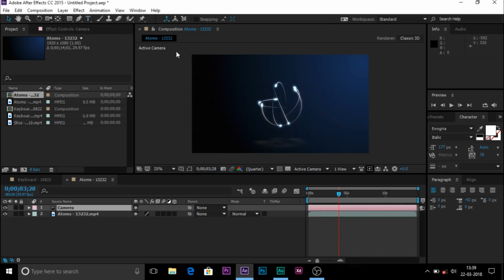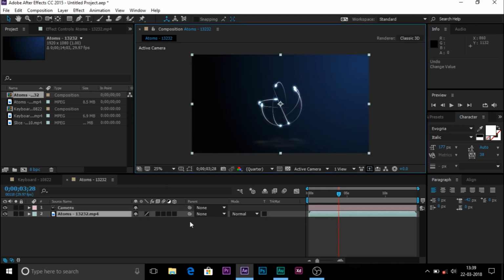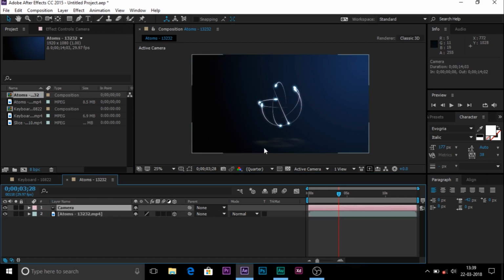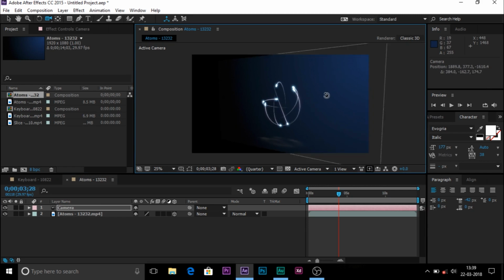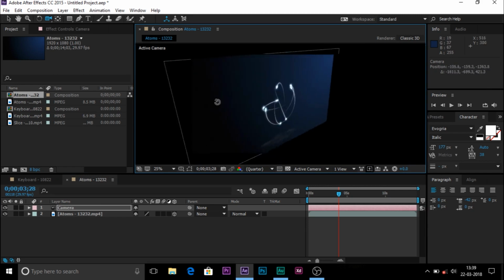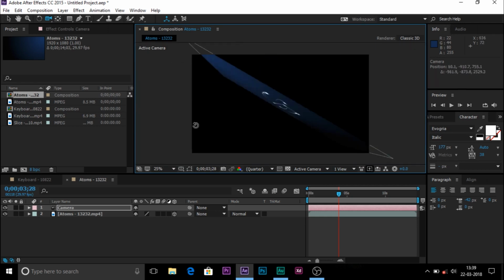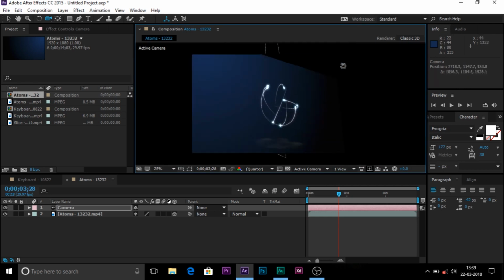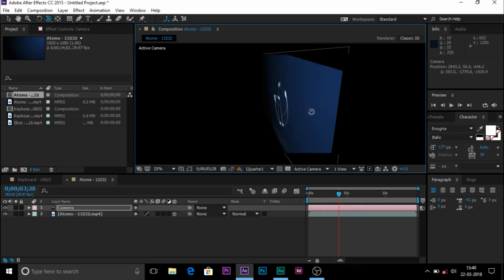Now you can rotate your video footage, but you have to make it 3D. This is suitable for 3D and 2D animation. As you can see, you just have to click on the camera layer and press C. It is moving in 3D. You can move your footage or object in any direction you want, or zoom it. You just have to press C for different types of animation.